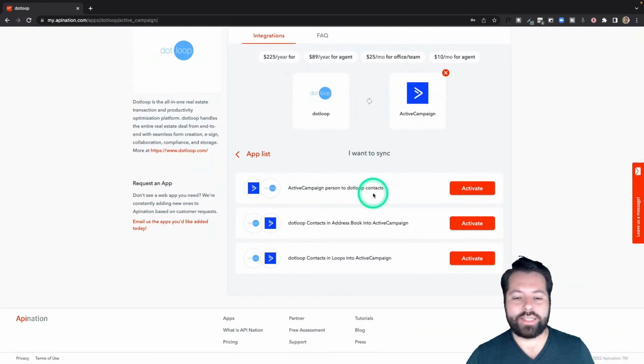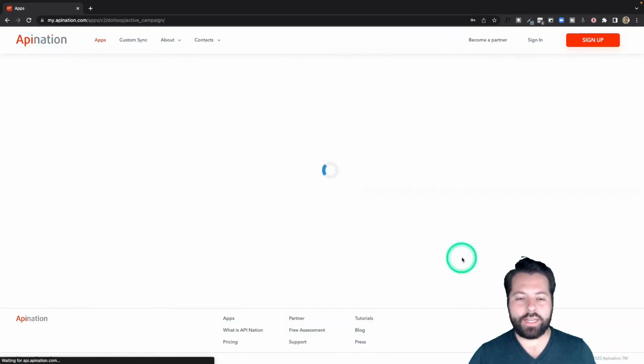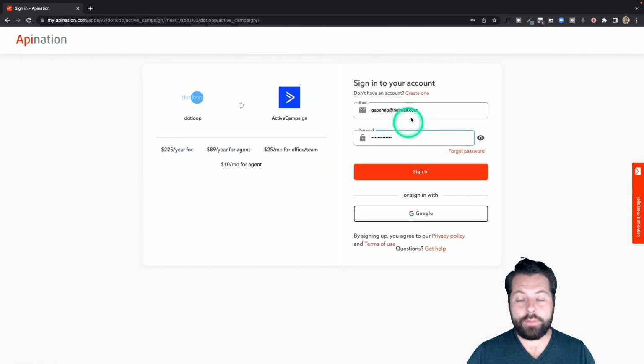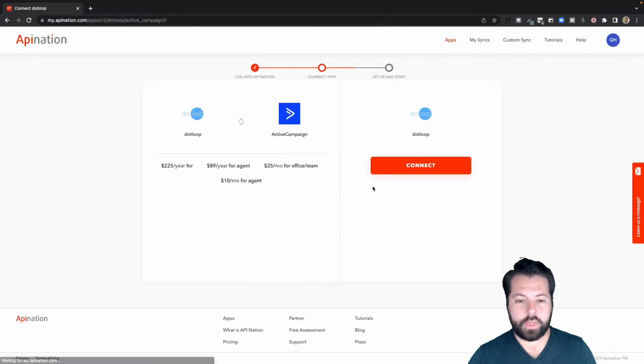I'm going to show you how to set up this sync. I'm going to go with this dotloop contact loops in ActiveCampaign. Click on Activate. And the first step is to just go ahead and sign into API Nation. If you don't have an API Nation account, no problem. You just click this Create One. Or you can sign in with your Google account. I'm going to do that this time. Sign in with Google. There we go.